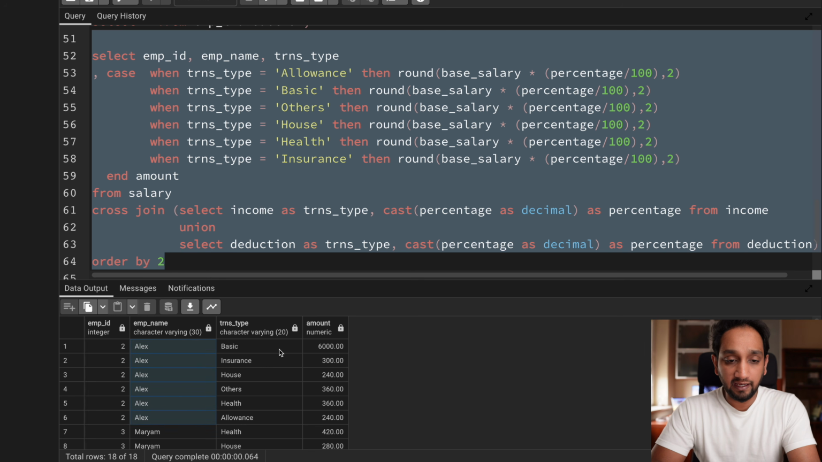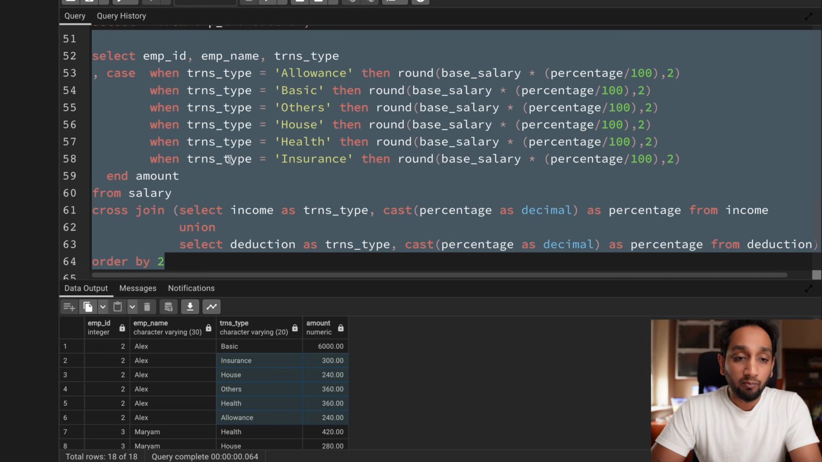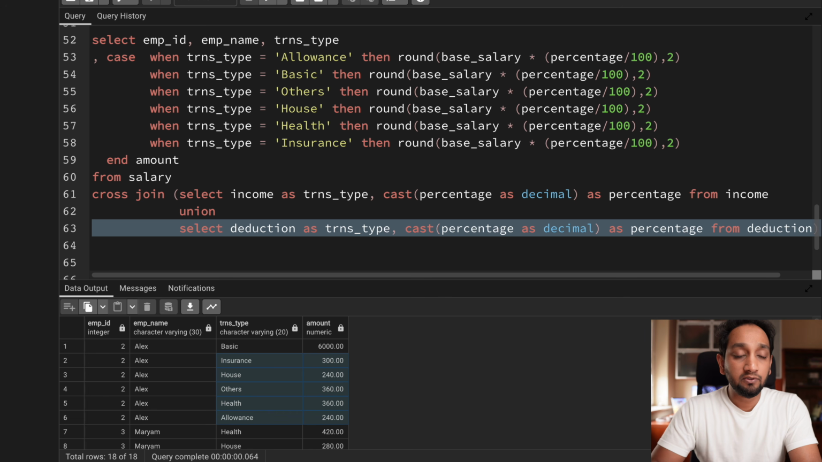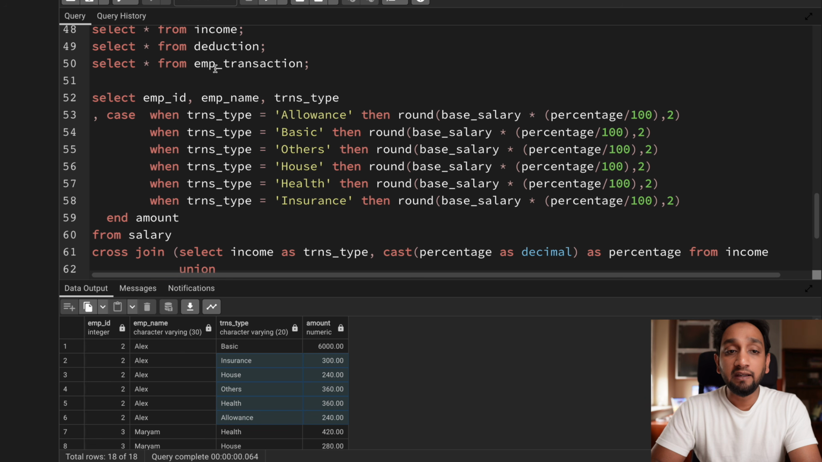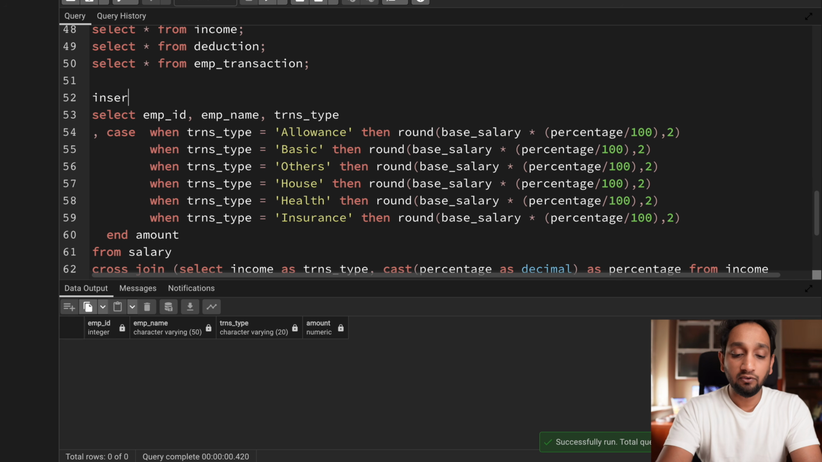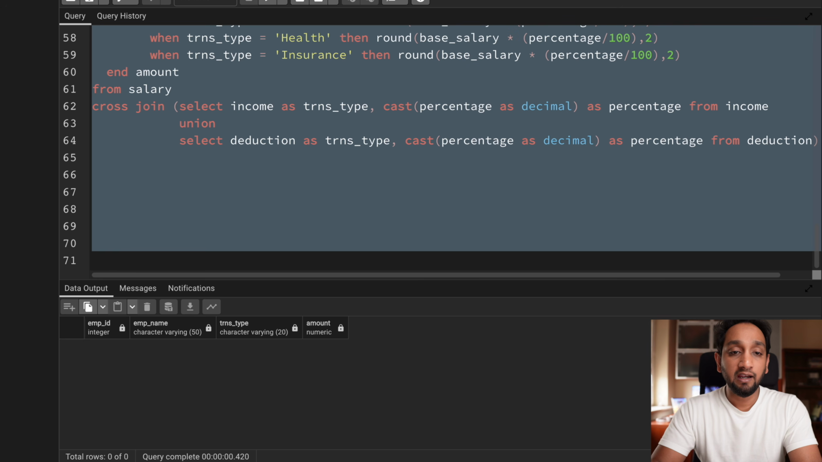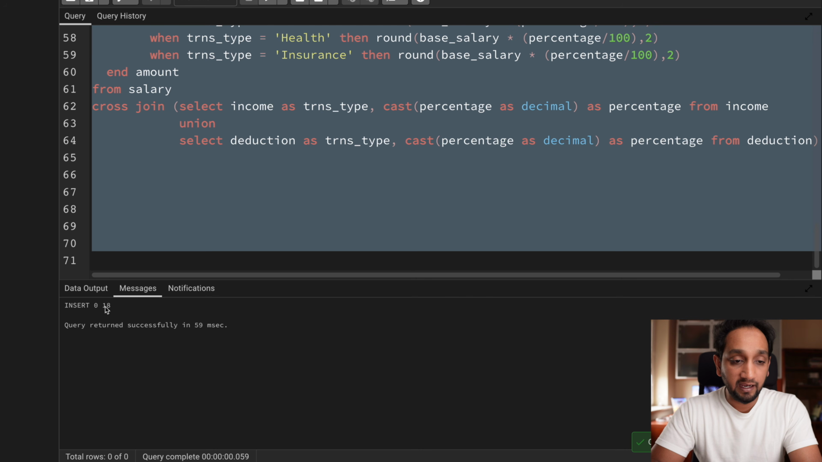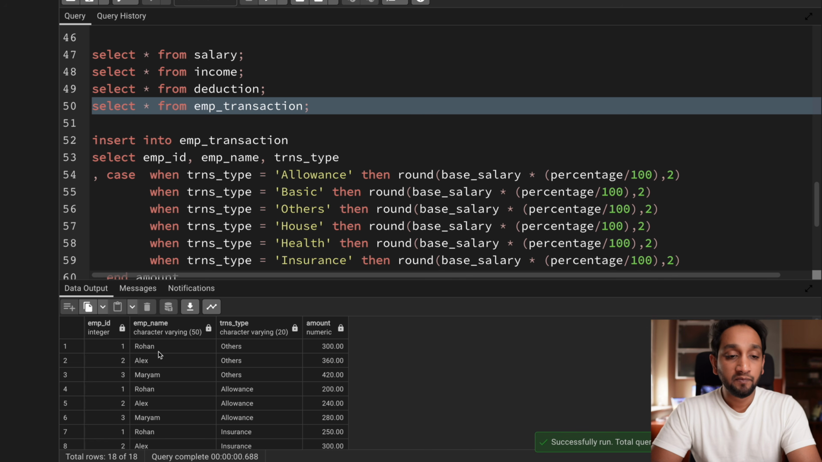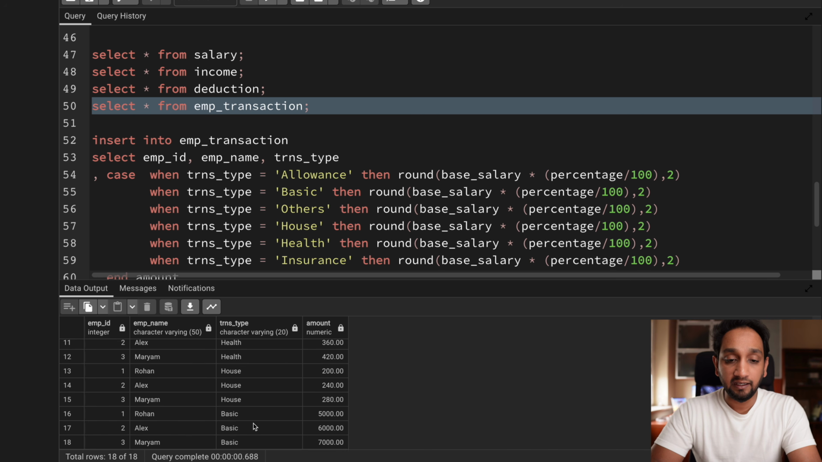For LX, you can see that basic 6,000, insurance, house, health, allowance, everything is calculated. So looks fine. Probably this is the data I want. I don't need this order by. I'm just going to execute this and I'll get the data. But my intention is to load into this table, right? The employee transaction table is currently empty. So I'm just going to say insert into this table. And if I run this whole script, you can see that 18 records are inserted. Now, if I check my data in this employee transaction table, you can see that I have got the data that I need. So I think it is proper now.